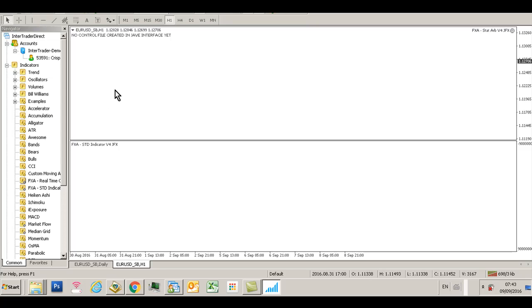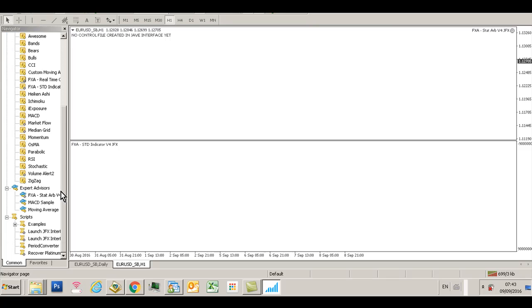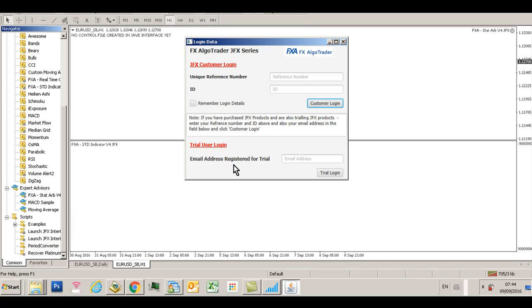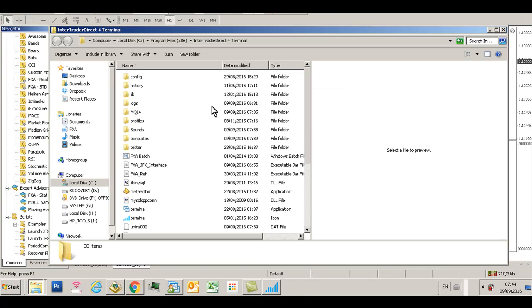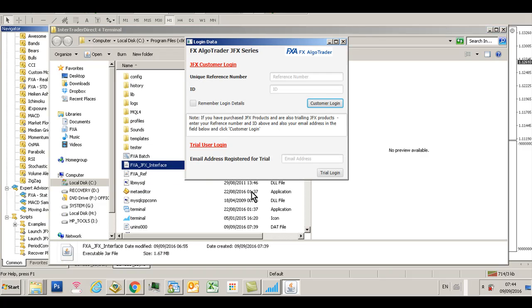Don't worry about that. That's cool. All we've got to do is load the interface to start with. So go to scripts and launch JFX interface. That will come up with this login screen. If the launch JFX interface won't work, you can also launch it from the data folder. Go to FXA JFX interface, double click that file, and it does the same thing.